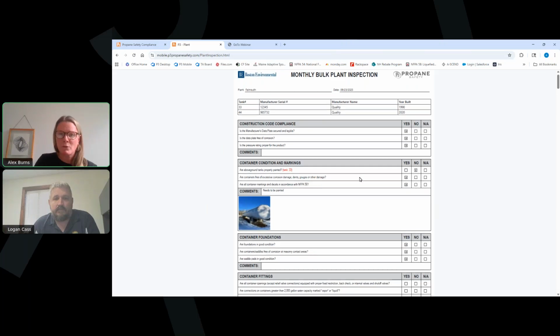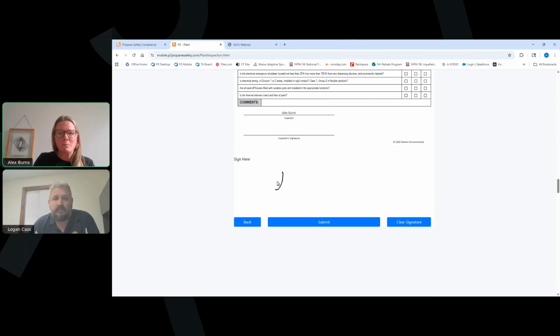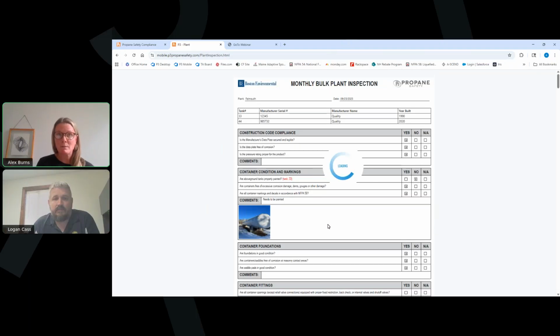It gives you an overview of all the work that you did, and inserts any pictures that you took right into the document. Again, you would have answered all these questions, and then you get to the bottom and the inspector will sign the inspection and submit.